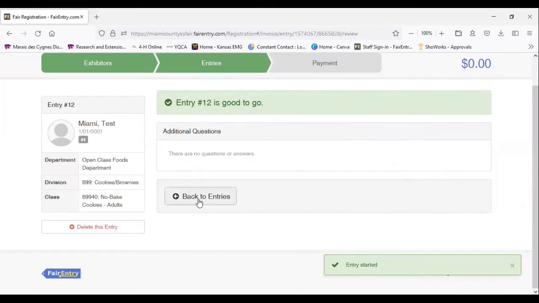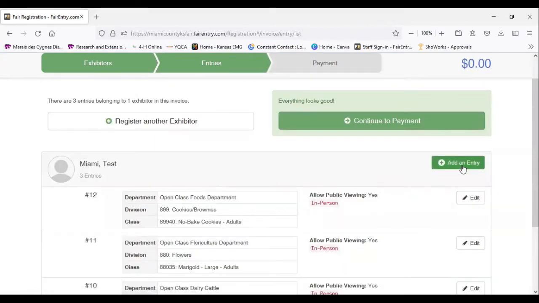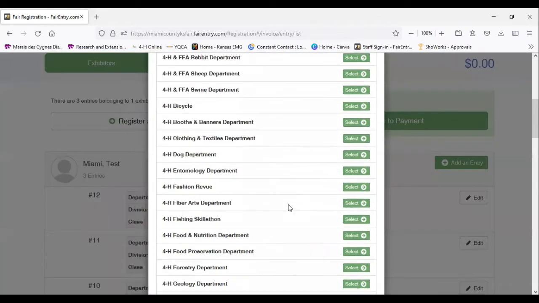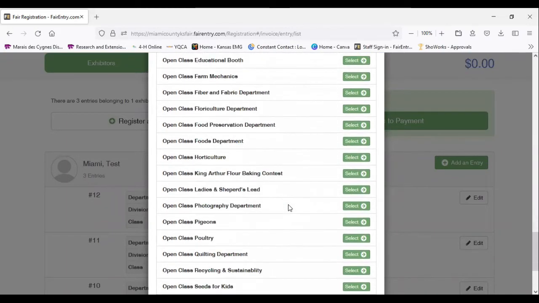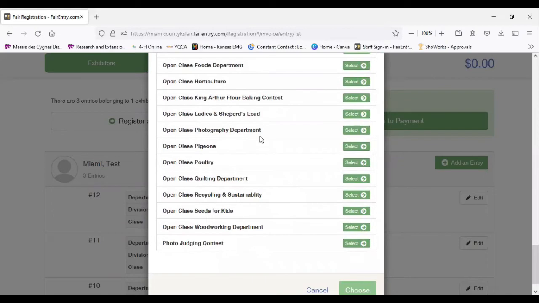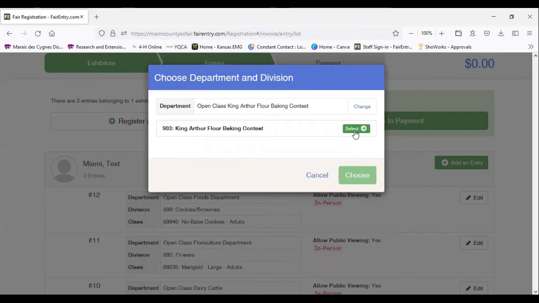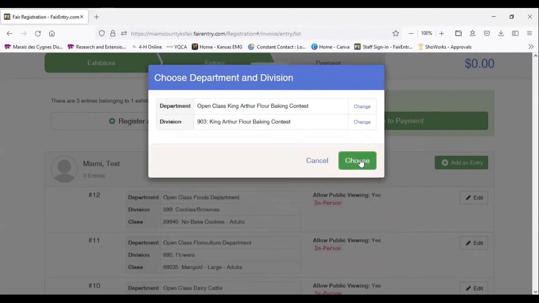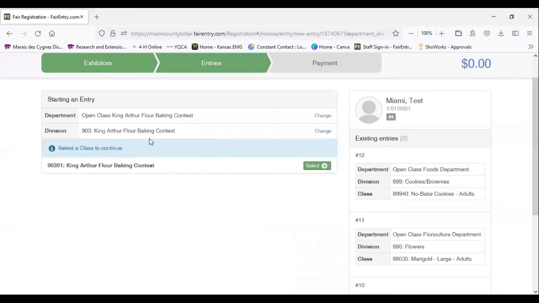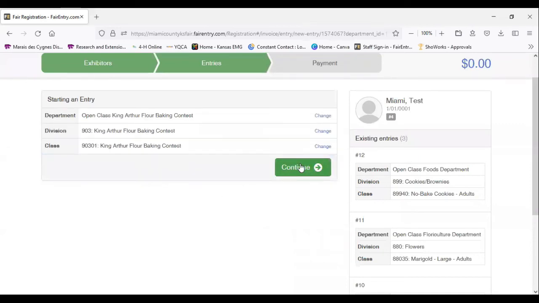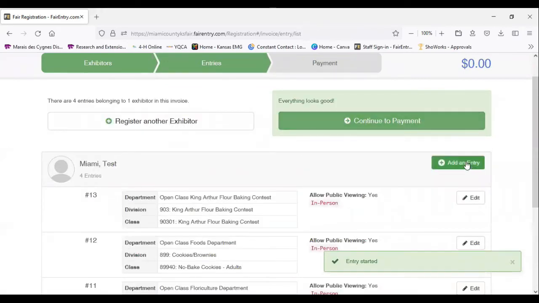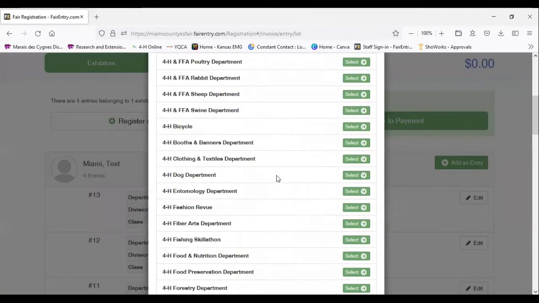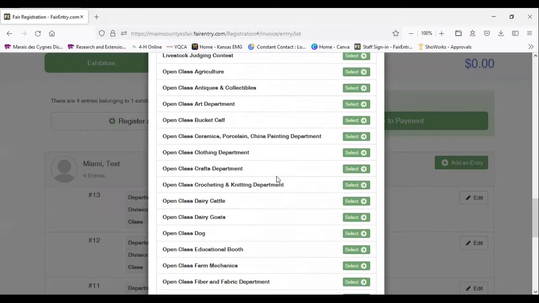Entry 12, my entry is good to go. So I'm going to go back to entries and add some more. So keep scrolling down to my open class. Oh, let's see what else. I'm going to do the King Arthur baking contest. So I'm going to select that. Now this one's pretty simple because it's the only class. So I select it, choose. Select that class. Continue. It looks good. Back to entries. Add another entry. All right, keep going back down.